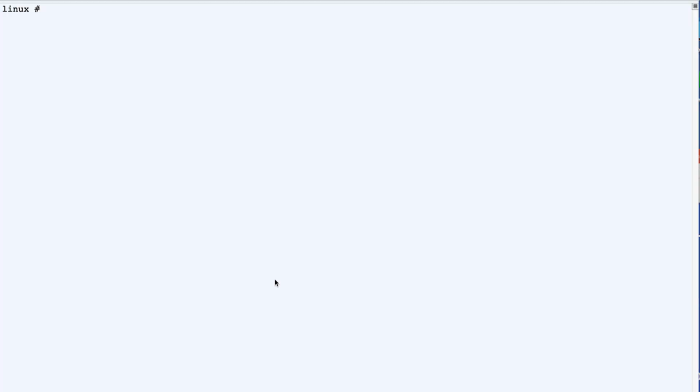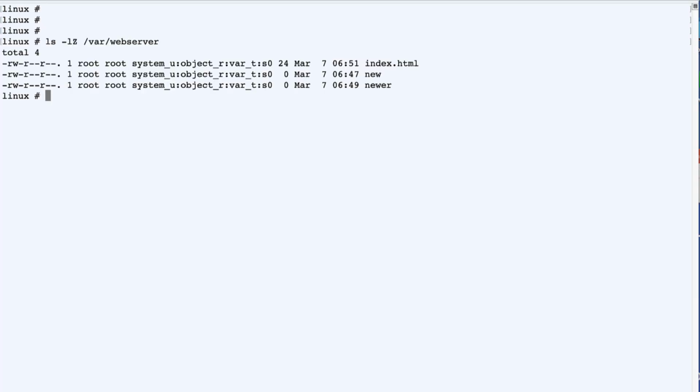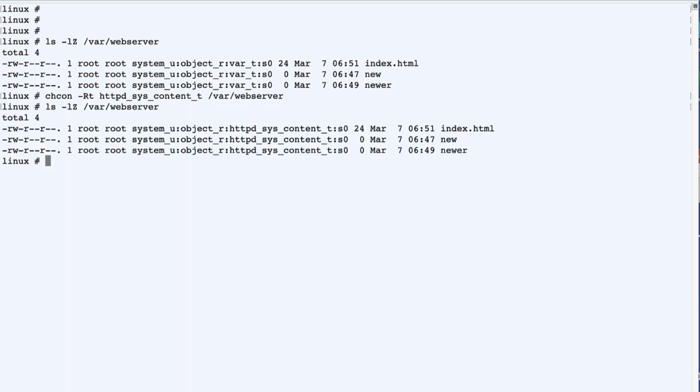So let's once again check the context type of the new document root and then change it. As we see, it is of the type var_t, and we run the chcon command with the capital R, which means recursively. So all files in the web server directory and all subdirectories and everything that's in there will get the HTTPD type as the context. When we list the current situation, we see that all has been changed to HTTPD.